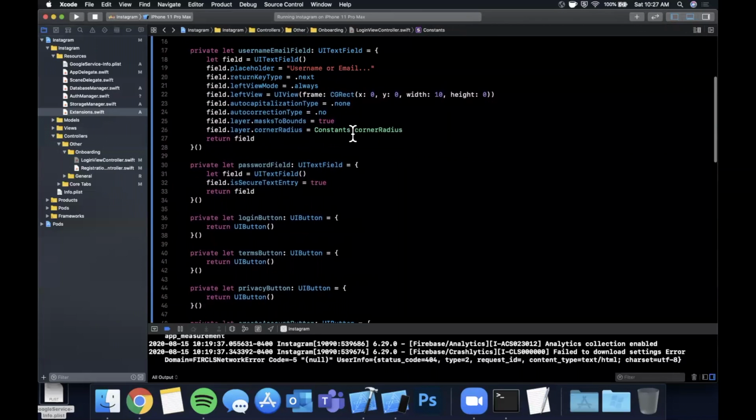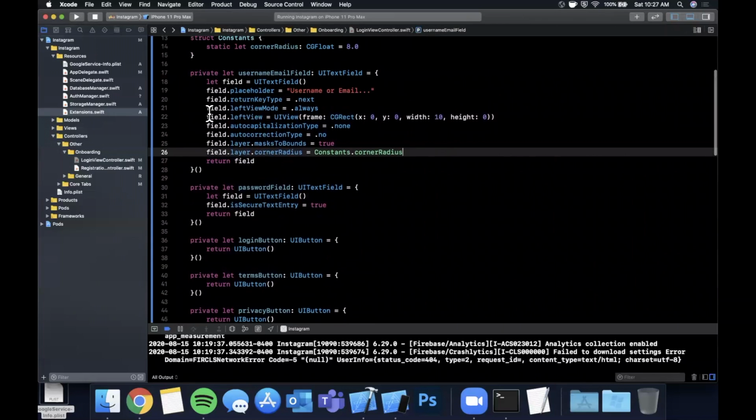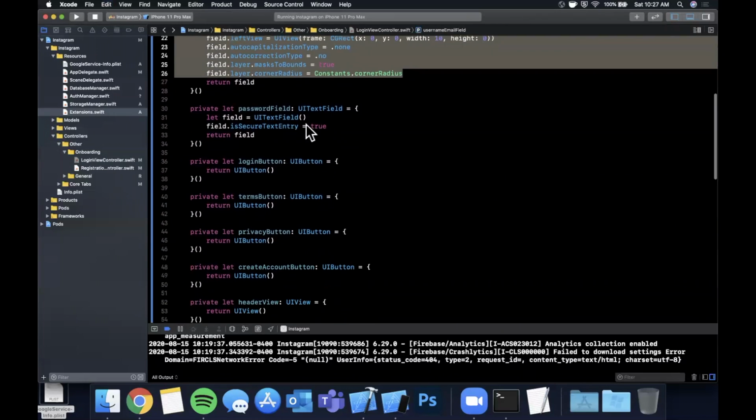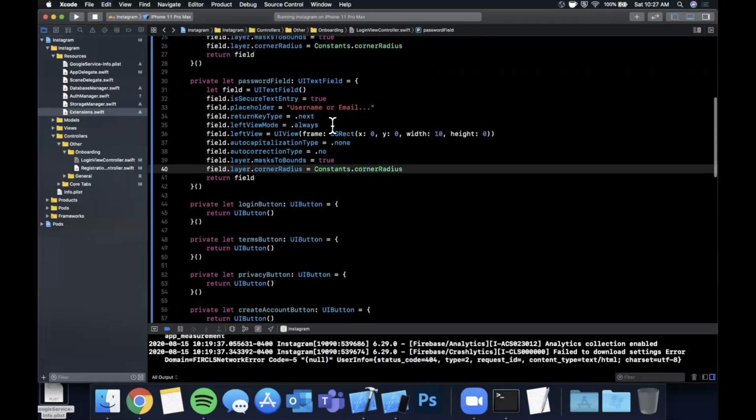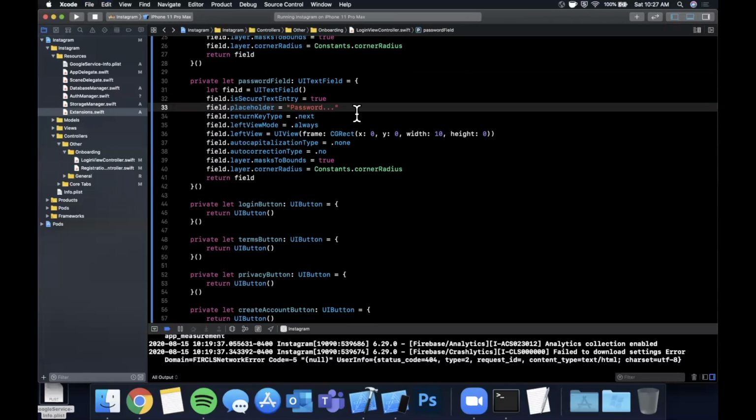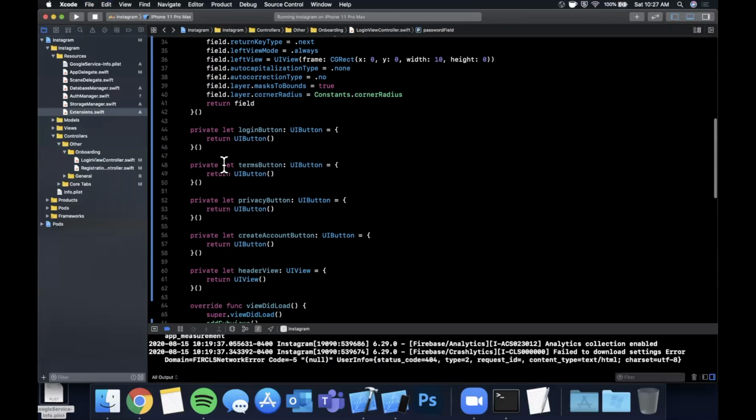And I believe we can probably copy the majority of this code, if not all of it, and paste it down here for the other field, except this is going to be password. And I don't really know if we want these 3 dots. We'll see how it looks, but let's do the rest of this.